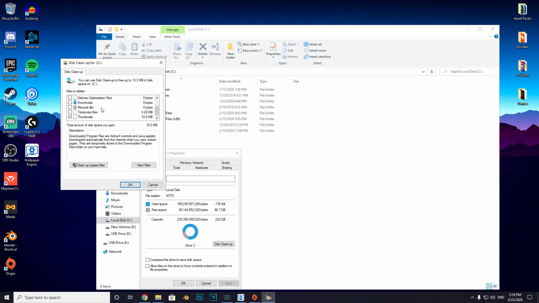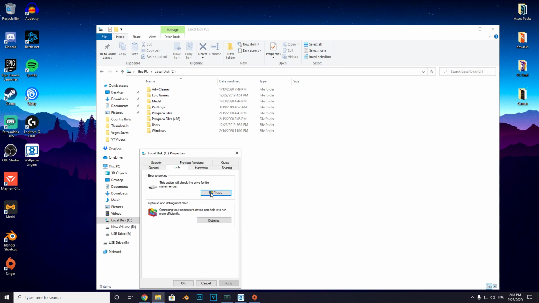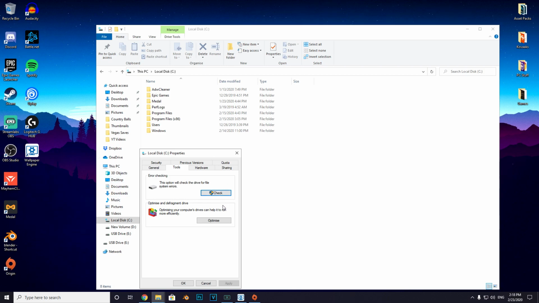I'd just tick everything on here. There's no reason for you not to. And once you've done all that, just press clean up system files. Just tick all of these. I'm not going to do it because I've already done it, but that should free up like 2 or 3 gigabytes. But then once you've done that, you want to go to tools and run a check. Scan drive. I don't need to because I've already done one today.